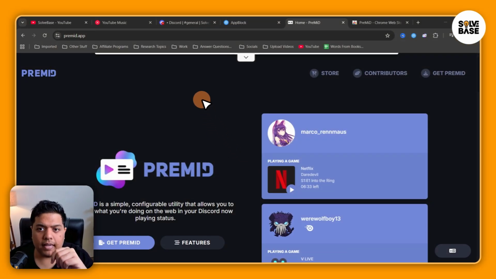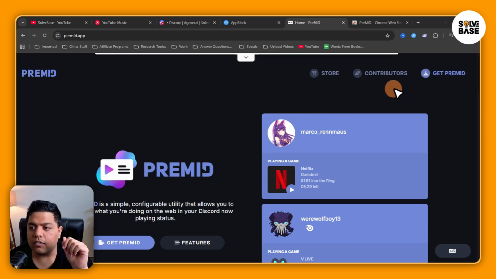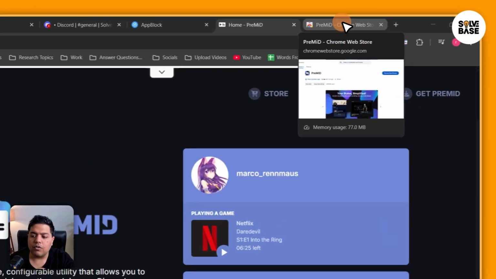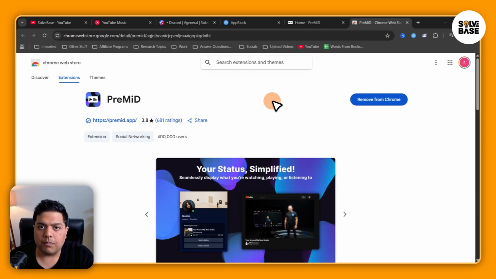So over here, I'm on premid.app. You need to go to it. And after that, you need to get PreMiD. Click here on Get PreMiD on the top right, which is going to take you over to Chrome Web Store. On it, you need to click here to add to Chrome. Currently, it says remove from Chrome because I've already added it. Once done, it should show up over here.